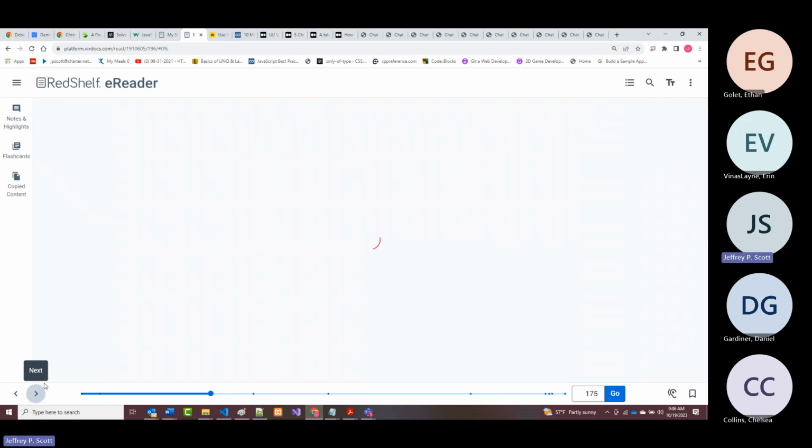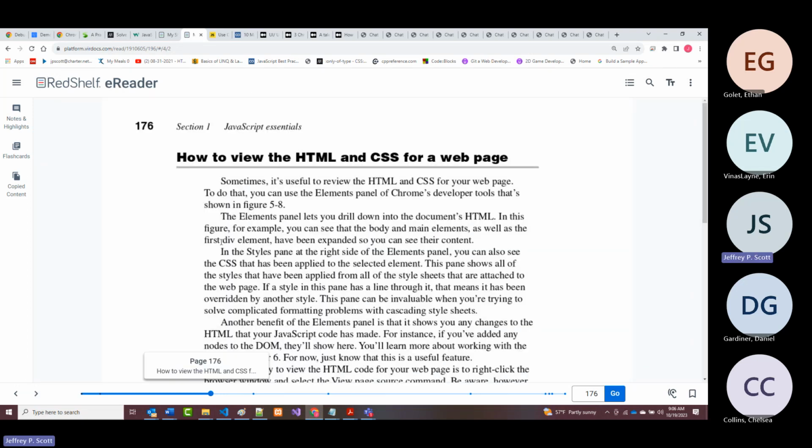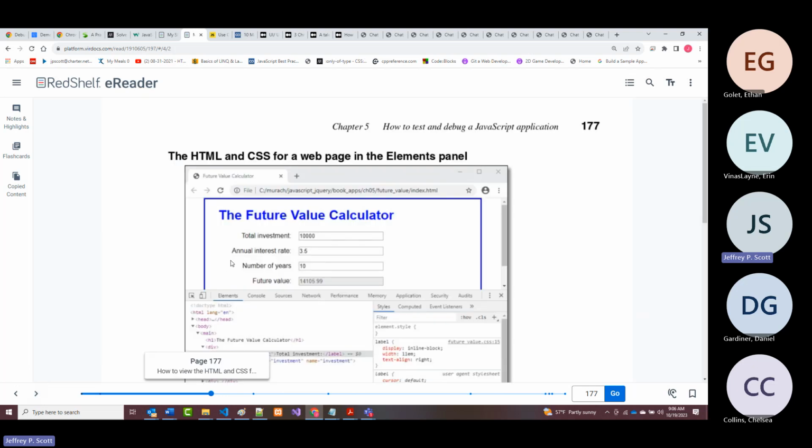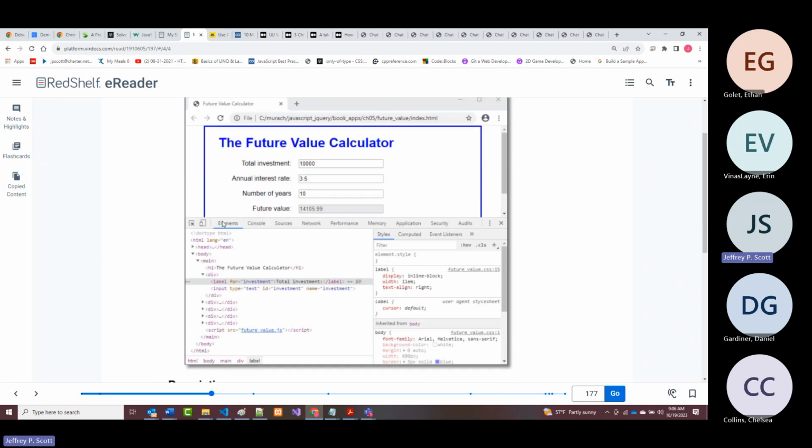All right, we're almost finished here. How to view the HTML and CSS for a web page? Well, you know that. You right mouse click and you choose view page source. Nothing new there. But when you are in your dev tools, you can use elements, for example, and you can look at your HTML.